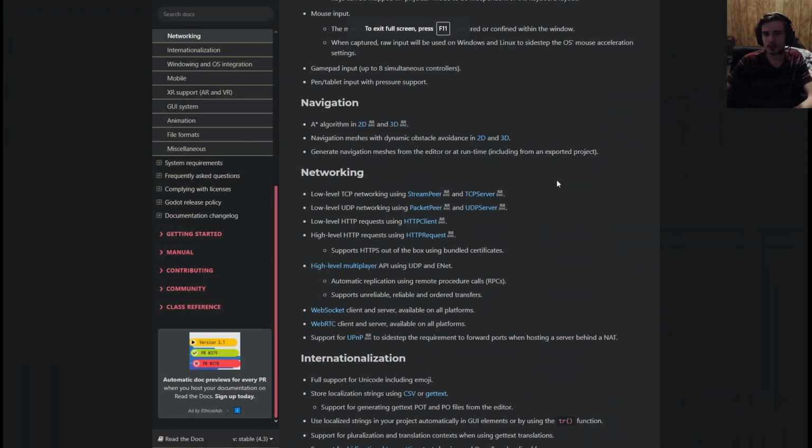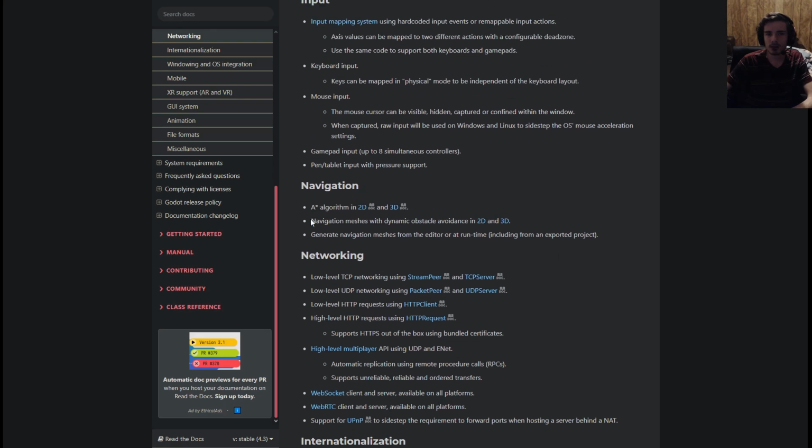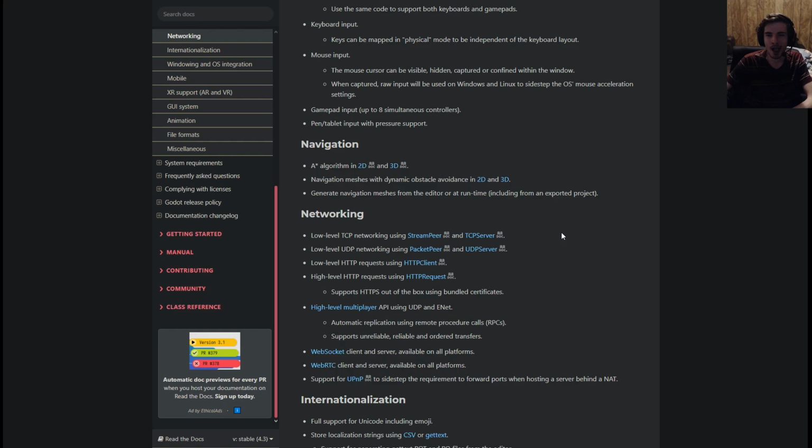Okay. Navigation of basically nodes. Nodes, yeah. Navigation meshes with dynamic obstacle avoidance in 2D and 3D. Generate navigation meshes from the editor or at runtime, including from an exported project.